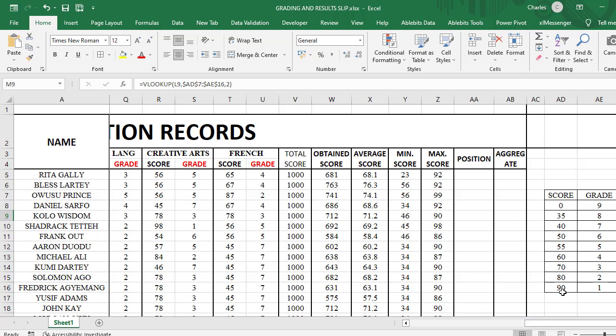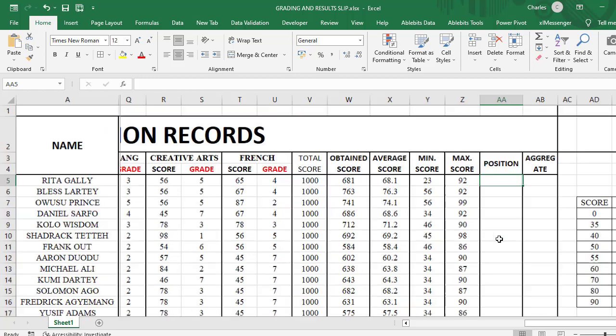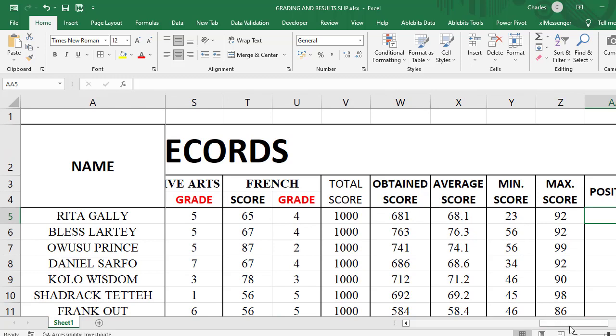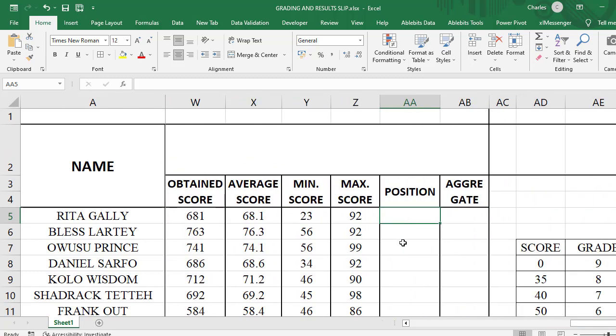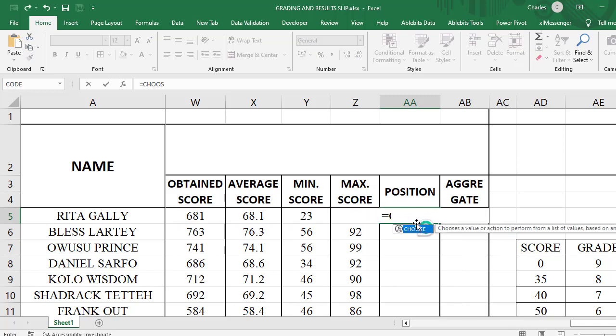Now let me come to the position. For the position, I'm going to use the rank. When I use just the rank, it will just number 1, 2, 3, 4, 5, 6, 7. But I don't want it that way. I want to choose rank. So this is what I'm going to do. Let me bring it up a bit so that my formula will look visible. So it's equal to choose rank.